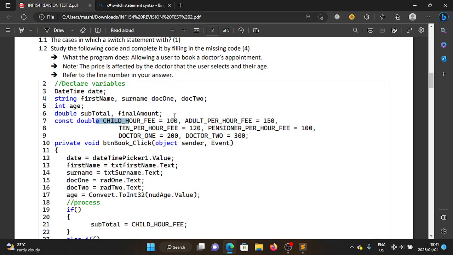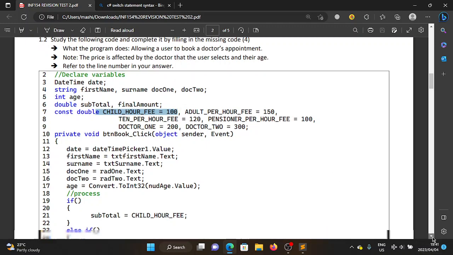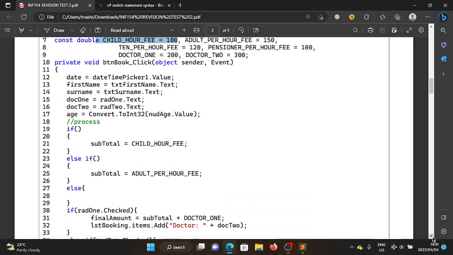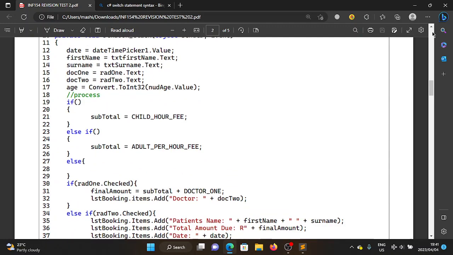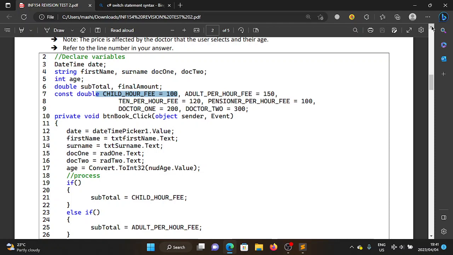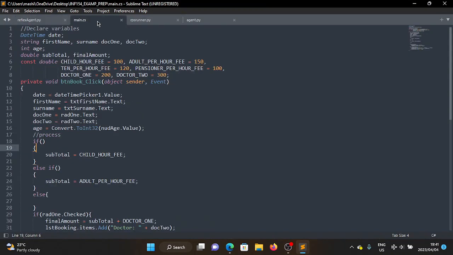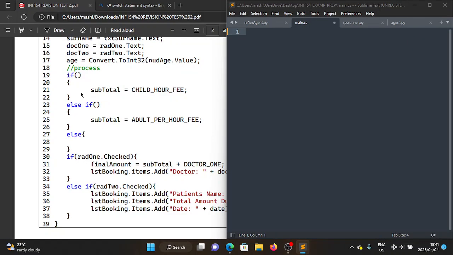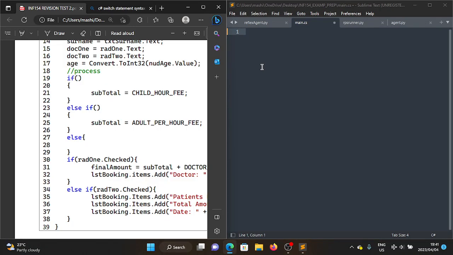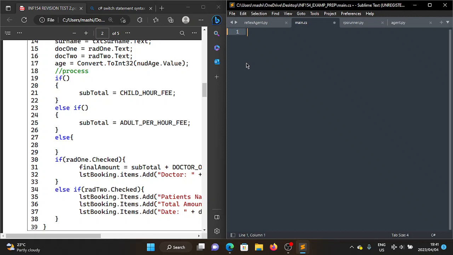So child fee. Normally you are considered a child when you are less than 13 years old, and you are considered a teen when you are 13 years or older but less than 18 years old. An adult is greater than or equal to 18. So the solution was supposed to be line 19. For line 19, you are supposed to say if age, because it refers to the child, if age is less than 13, that's your child.